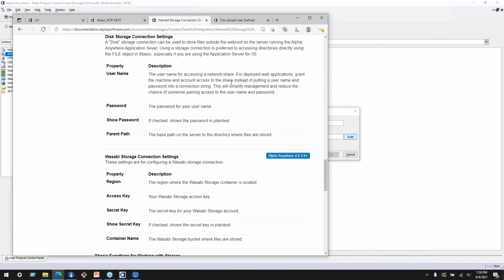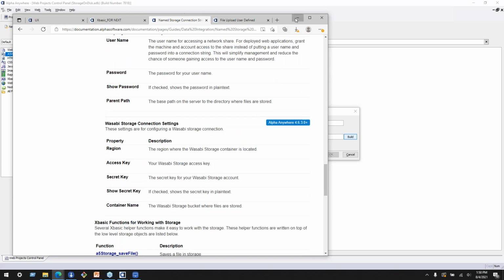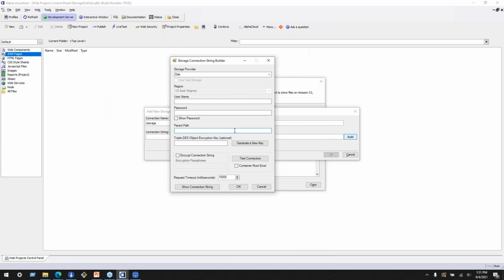There are a few settings in here that might be important to you. So if you are trying to reference storage on a shared network path and you need a username and password to log in, that's where you would set your username and your password to log in on your network. Otherwise, the only thing you have to put in here is the file location of where your files are stored, which goes in parent path here.